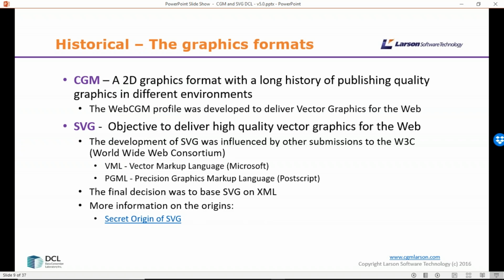So firstly, just to give you some background on the formats themselves. CGM is a 2D graphics format. It's a long history of publishing quality graphics in different environments and in different industries. More specifically, in recent years, the Web CGM profile was developed to deliver specifically vector graphics for the web.